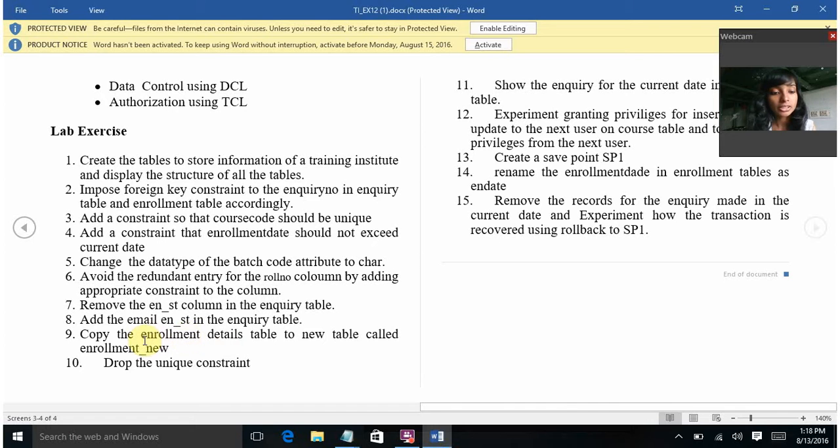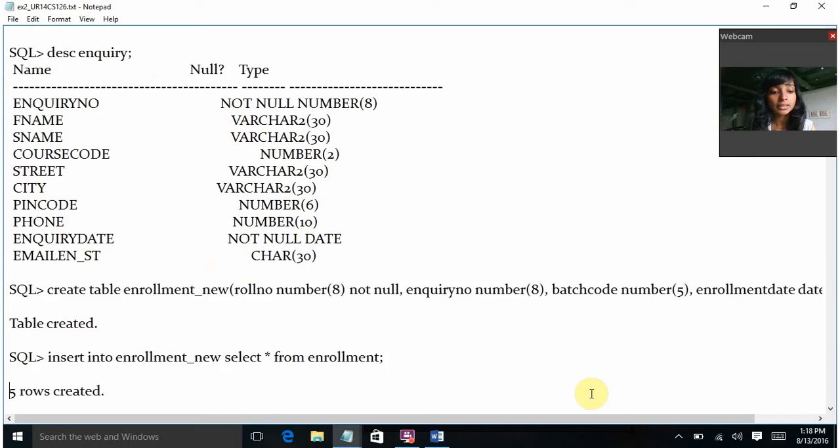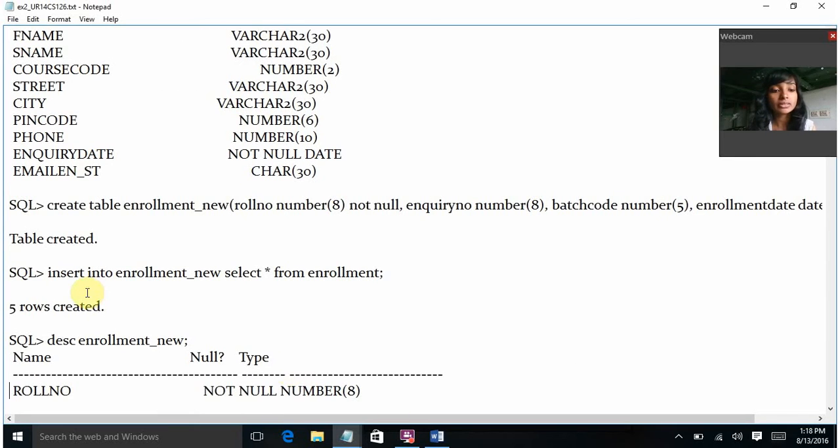The next question is to copy the enrollment details table to a new table called enrollment new. So here I have create table, and I have created a new table with all the references that the previous table has, the constraints, the data types, everything. After the table has been created, I copy it using the insert command: insert into the new table's name, that is enrollment new, select star from enrollment. So everything from enrollment will be copied to enrollment new.